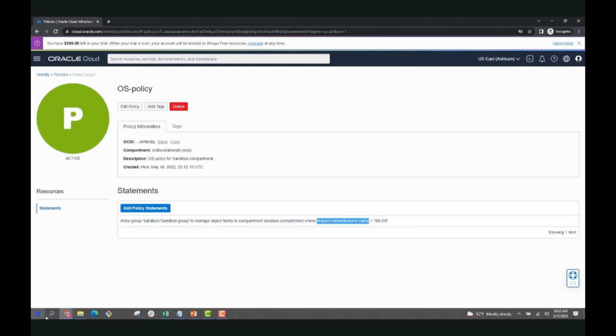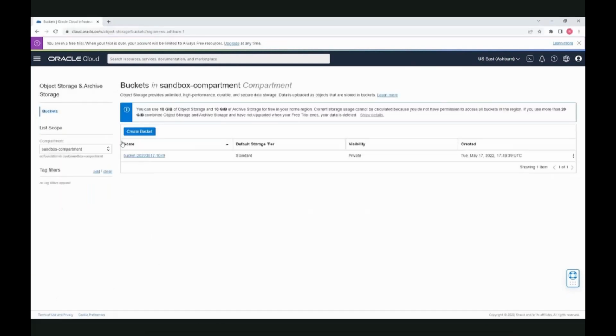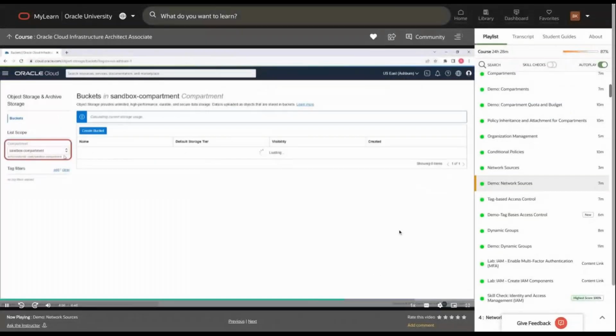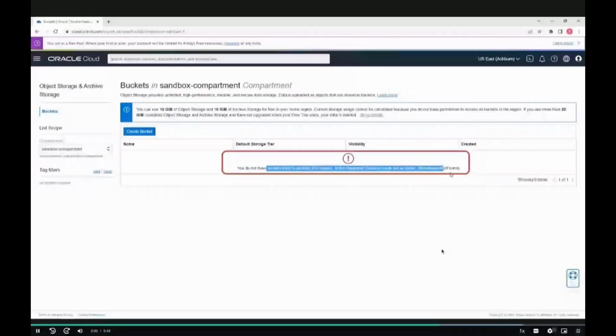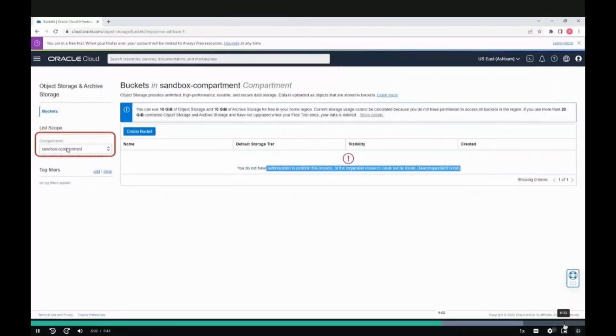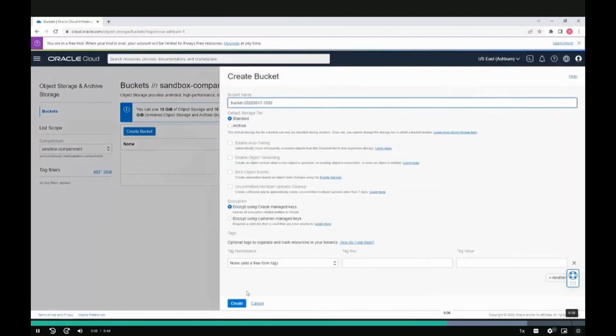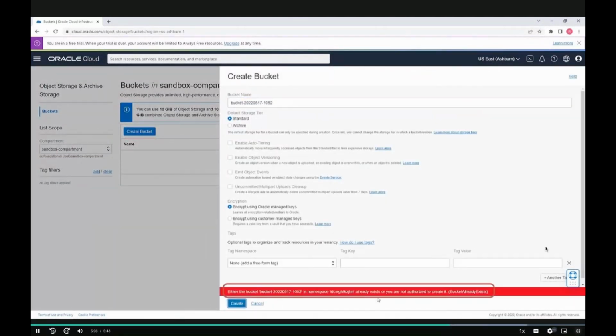So now if I go back and log in as John Doe, and in the same compartment, I just refresh and pick this compartment, I can see that my access is now changed. Even in this compartment, it says that I am not authorized to perform this request. So if I click create a bucket, it would give me an error message saying we are not authorized to create a bucket here.